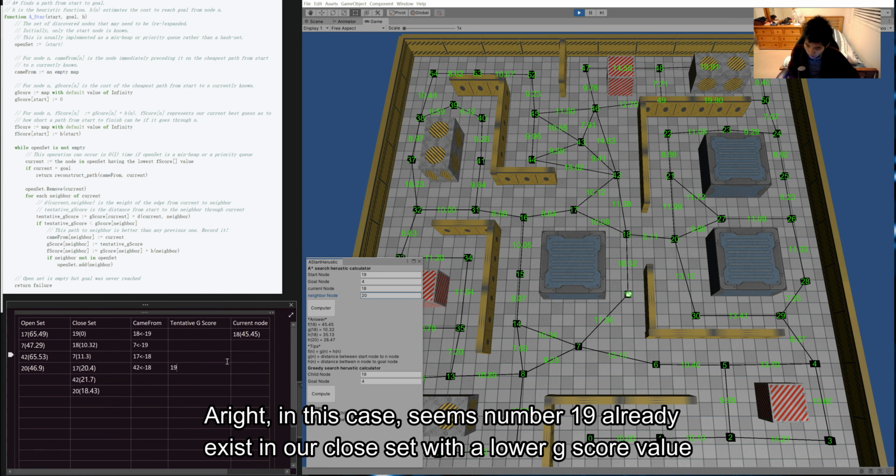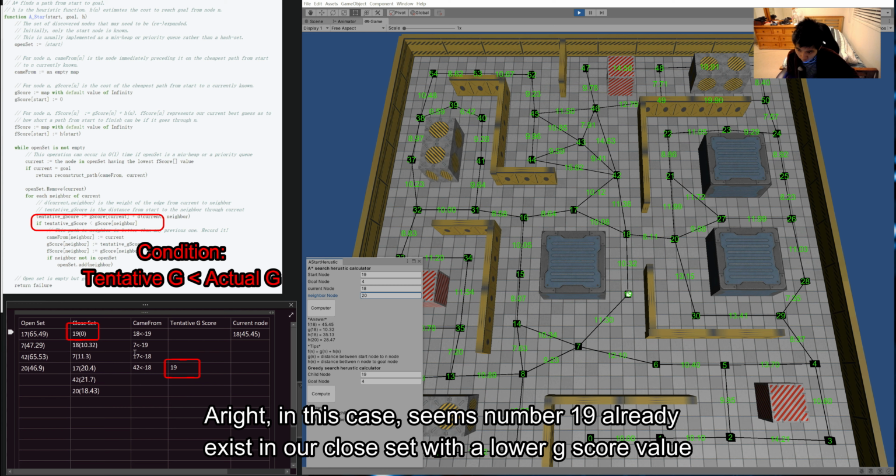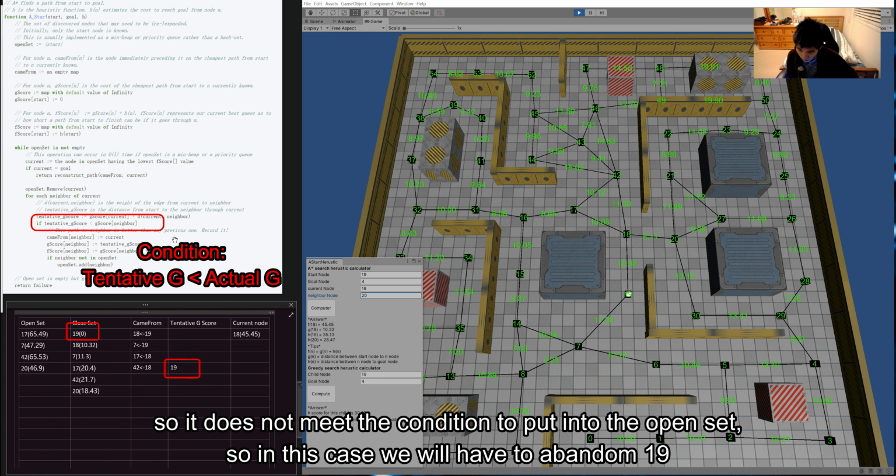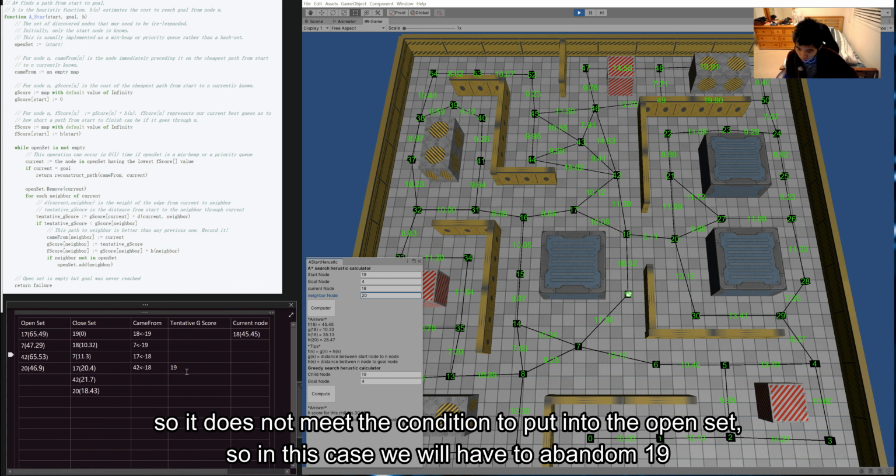Alright, so in this case, since number 19 already exists in our closed set with a lower G-score value, it does not meet the condition to be put in the open set. So we have to abandon 19.